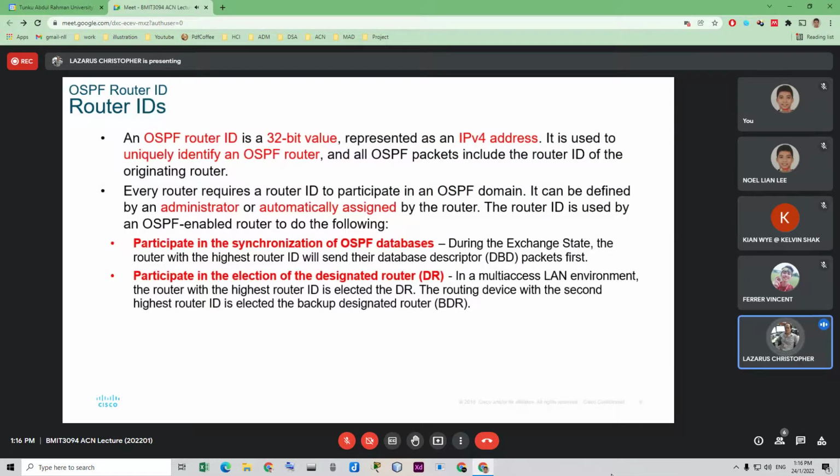The next part here is the router ID. Router ID is a 32-bit value and it is represented as an IP version 4 address. It is used to uniquely identify a router, that's why it must be different for different routers. One router might have one router ID, another router has another. So it's very important for the routers working in the same OSPF area to have different router IDs so that they can be uniquely identified.